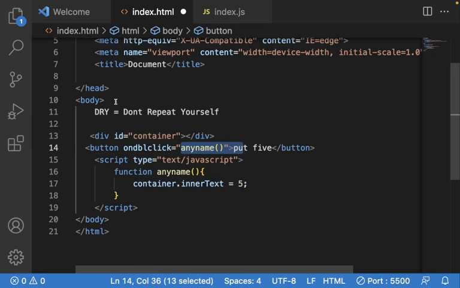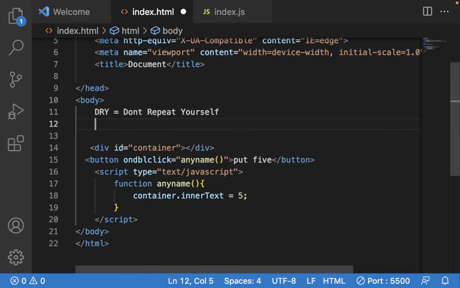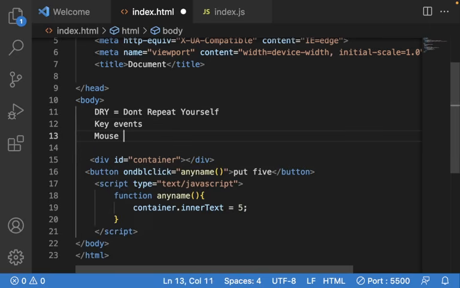Now, these events are classified under 2 broad categories. We have the key events and the mouse events. Key events are those events that you perform using your keyboard. Mouse events are those events that you perform using your mouse. So on double click, you click with your mouse, it's under mouse event. On click, you click with your mouse, it's under mouse event. But let's check some of the key events together.